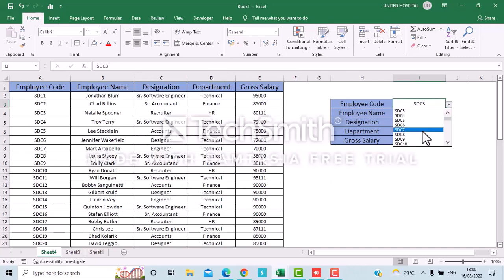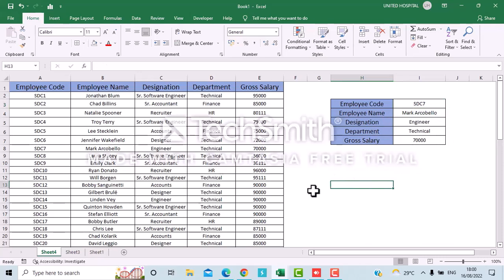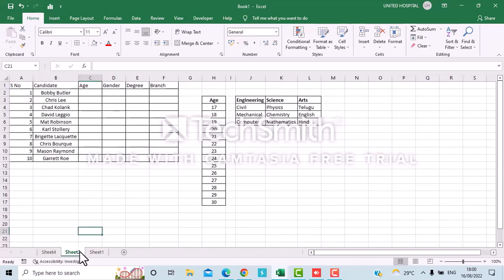Similarly, we'll create this in the upcoming minutes and I'll showcase how to create it. And the other one, here you are able to see a candidate name, their age, and the gender, and the type of degree. So according to the degree, here it will be showing the branches.